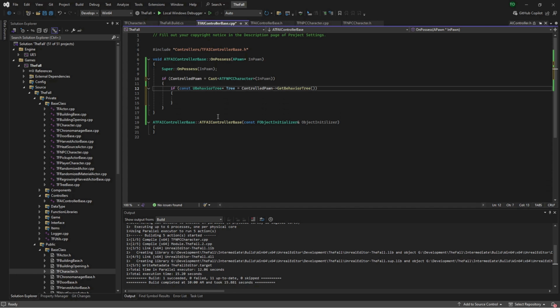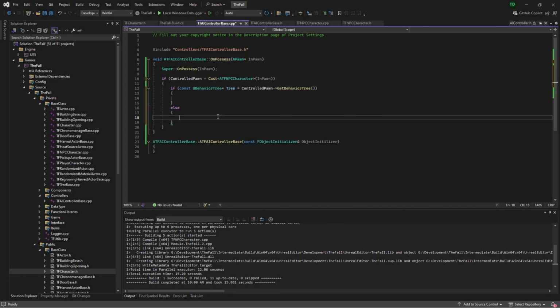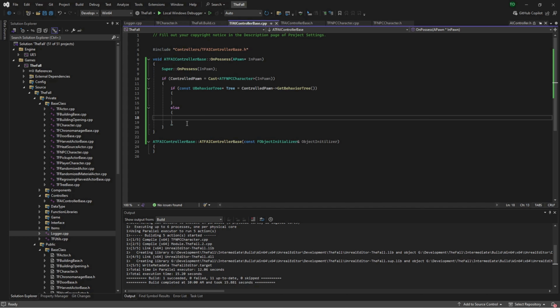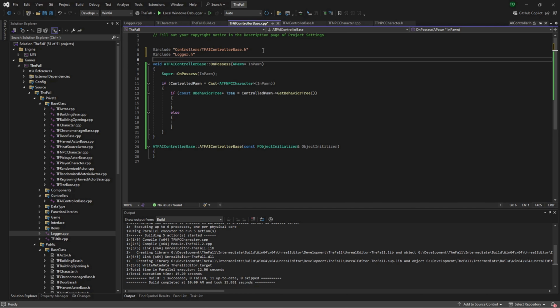So actually what I'm going to do here is add in an else. And this is where we're going to pull up and use our logger. So I'm just going to get that include. Add that in here. Logger, get instance, add message.